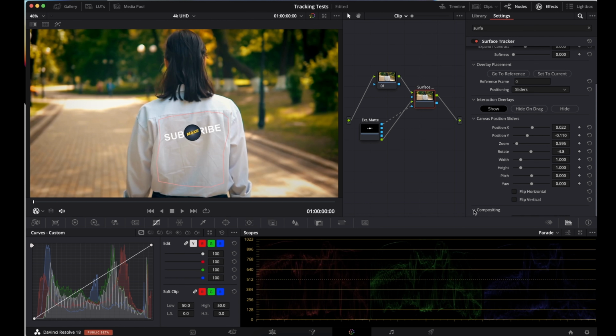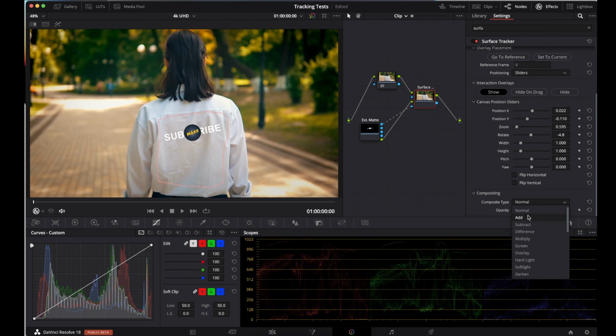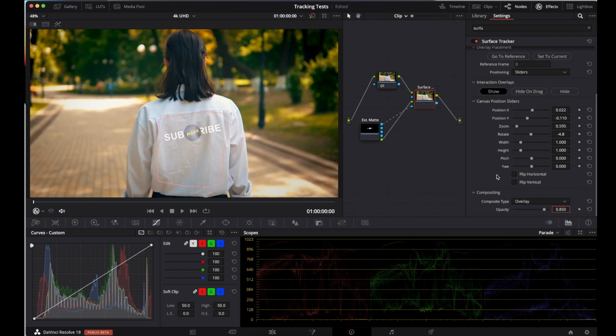And then we're going to go into compositing. We'll switch this to overlay, and then we'll turn down the opacity to 0.85, and we'll keep those settings the same on the different clips and images that we use.